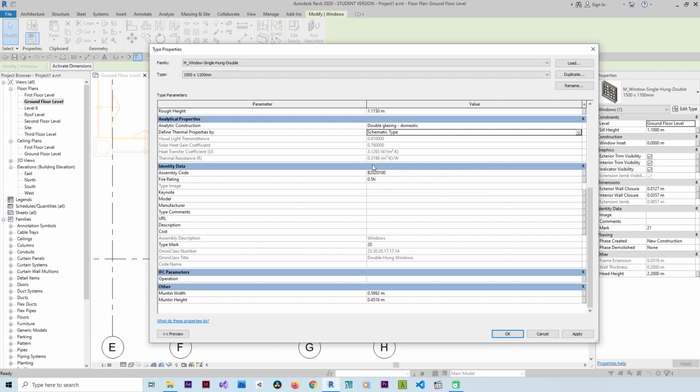Next we have identity data for this type. I can add a cost for this door. I can add description, URL for the manufacturer of this type. I can add type comments to it. I can add the name of the manufacturer from here. I can add model, keynote, fire rating for it, 30 minutes or 60 minutes or 90 minutes. I can add assembly code for this from here.